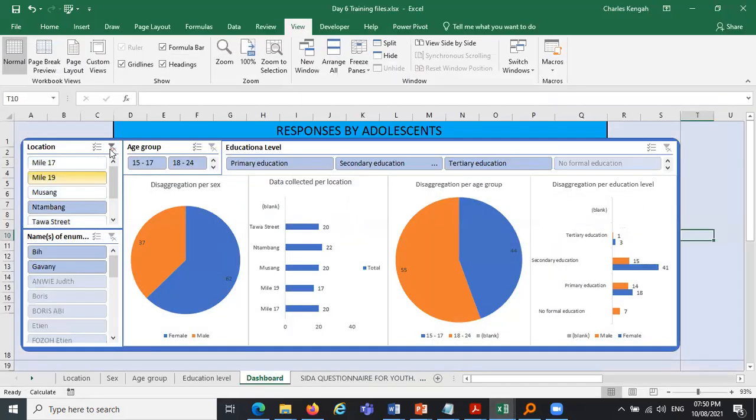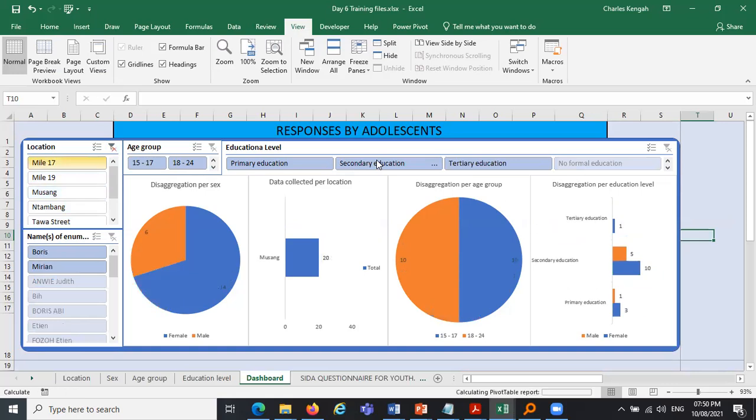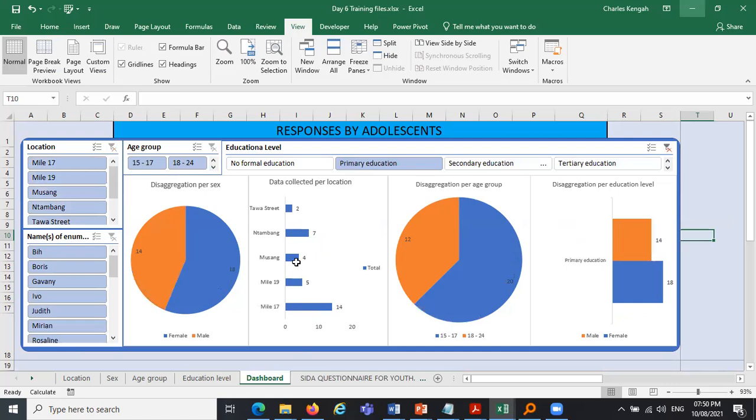You said the data is being displayed. You can display data per community, you can display data per age group, per education level, things like that. This was what was done yesterday. This one is not really that good.